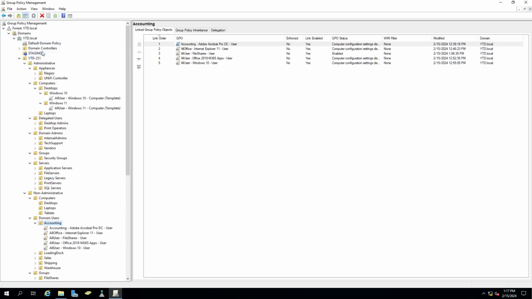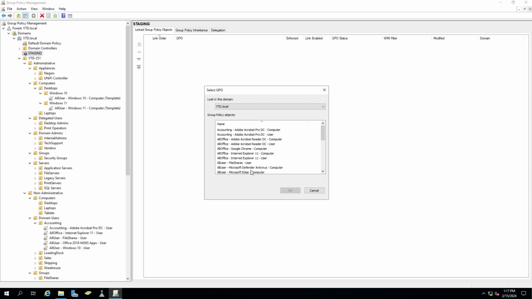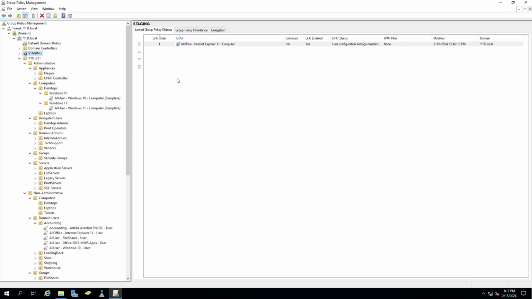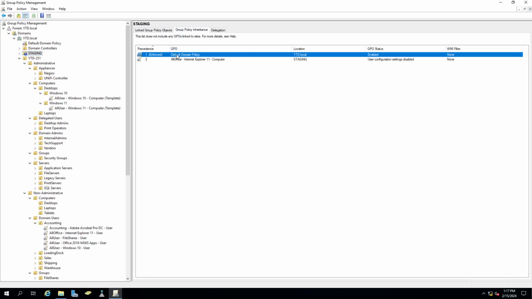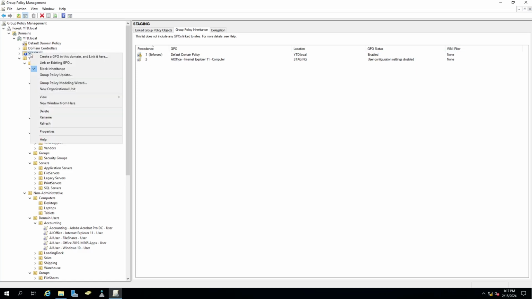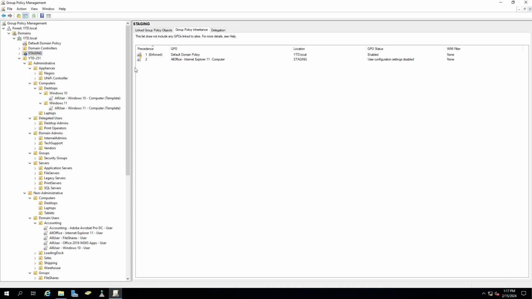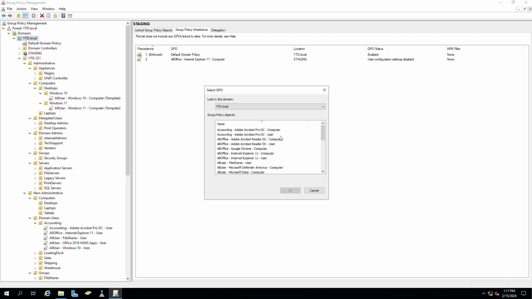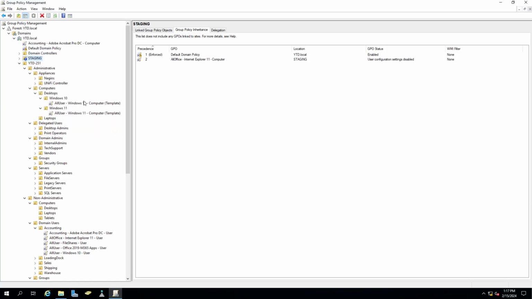If I want to enforce this, and I go into staging, and I say I want to link something for testing, like, for instance, we'll just say Internet Explorer 11. We could see Internet Explorer 11 is applied. But if we go into Group Policy Inheritance, the enforced default domain policy is also applied. And the reason why is because when you have an enforced policy above an OU that has blocked inheritance, the enforced policy will automatically write beyond the blocked inheritance.